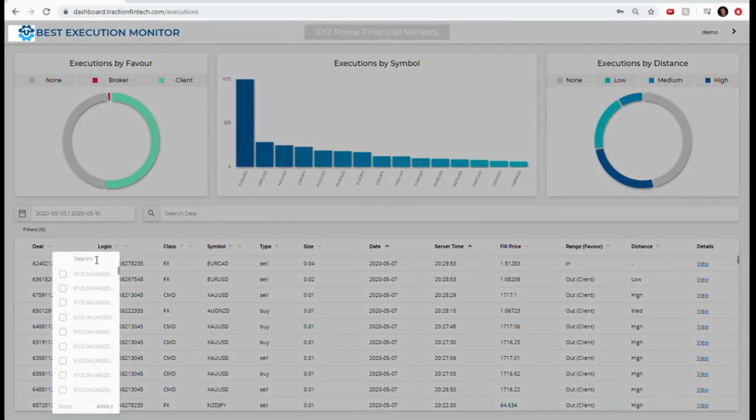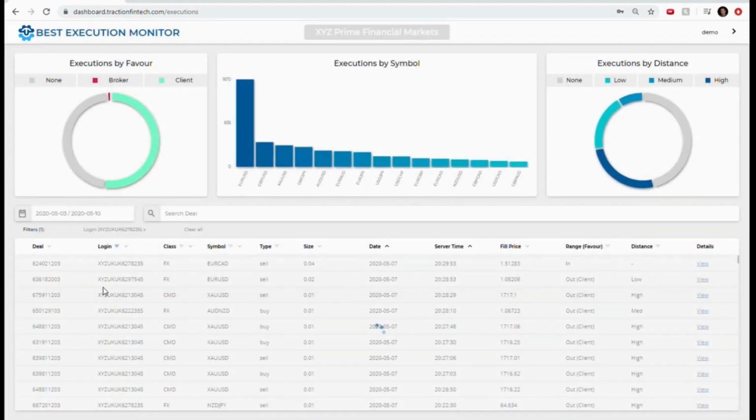You may also filter by user login or ID. For example, if you want to review a client with the login of 627-8235, you can display all of their trades by entering their login in the filter.